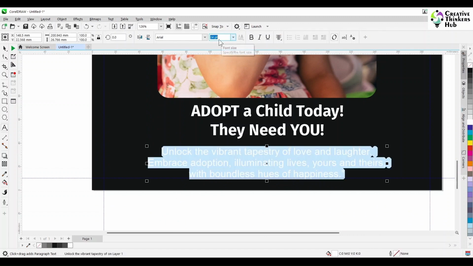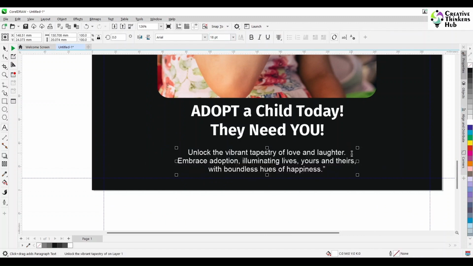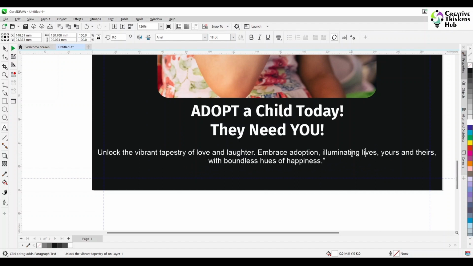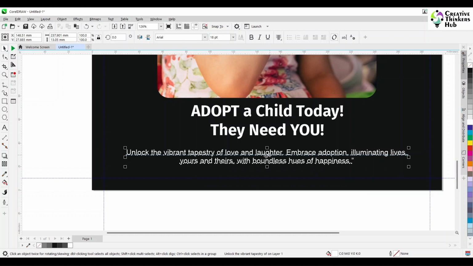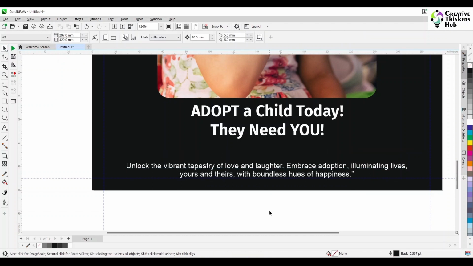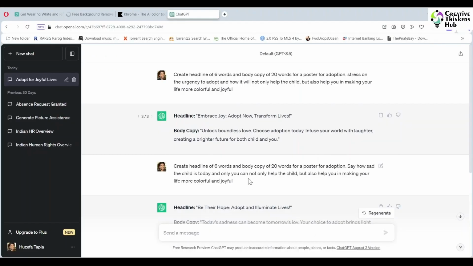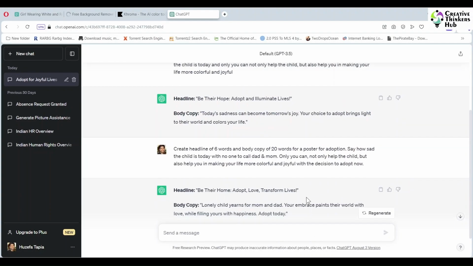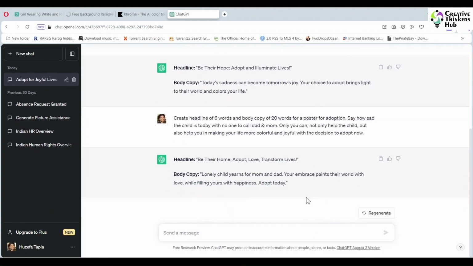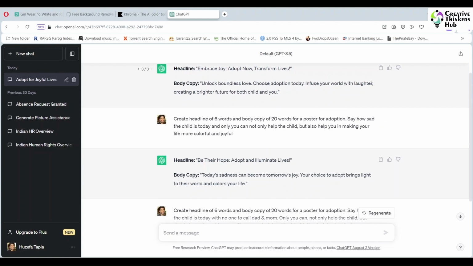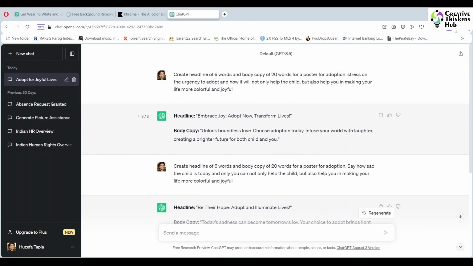So what we do, make it 18 point and then make it 2 lines. So we are talking about vibrant tapestry, illuminating. So that's where the color concept comes in. Okay. Now let's look at some other lines. We make some more options because we always want to make a client happy. Okay. Yeah, I think this is also good. Let's look at others that we had also generated.